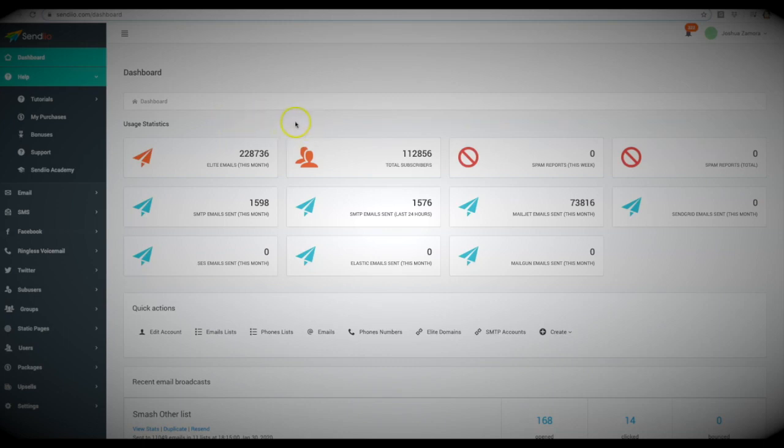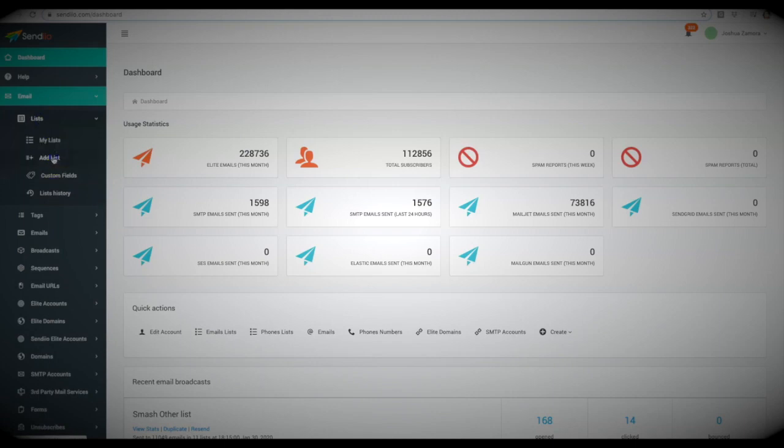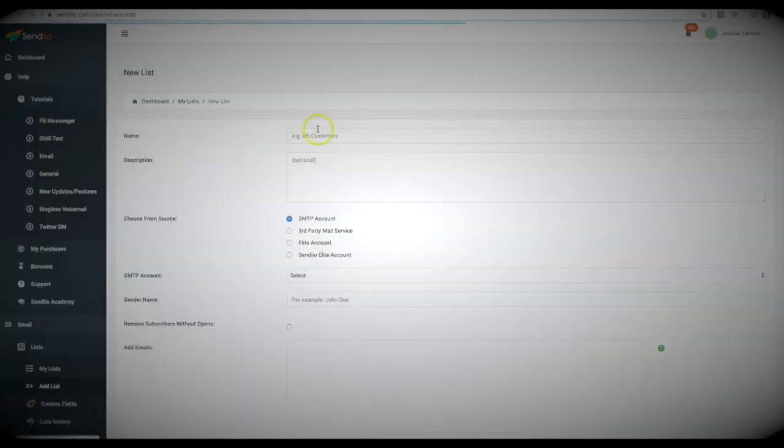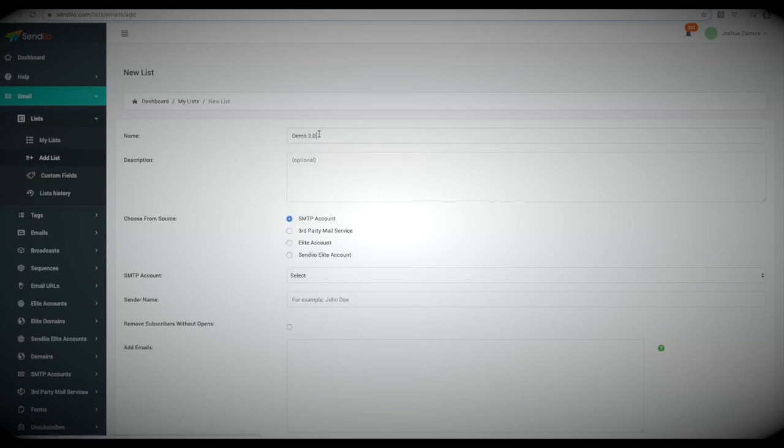With that being said, let's jump in here and show you exactly how you can get started with the email side of Sendiio. As you can see, we have the email tab on the left. The first thing you're going to do is add your list, so I'm going to click add list and name this demo 2.0. You can add a description if you'd like.